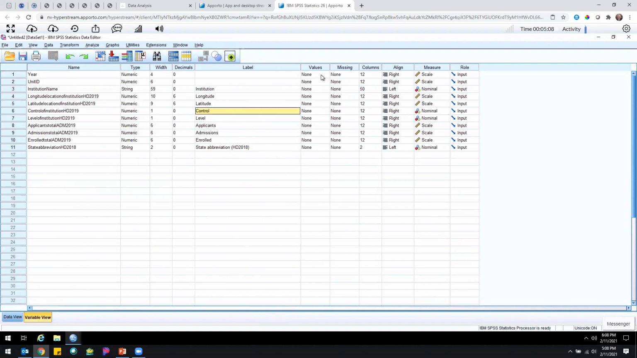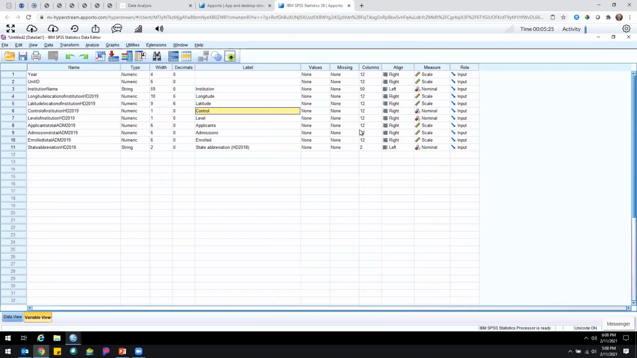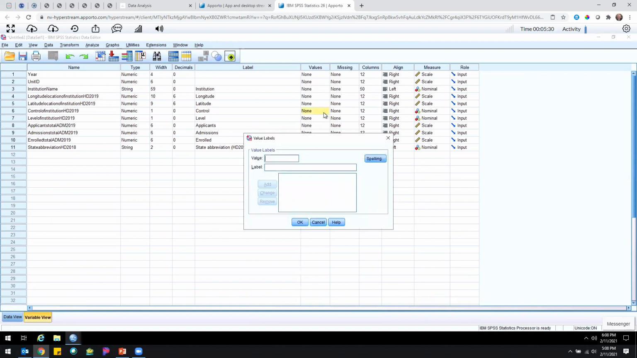Now, the values themselves are not defined here in SPSS, but if we look at the data view, we have categorical data for control and level. 1 means something, 2 means something, 3 means something. So we want to define what the values are for control. One for control is public. A little bit of delay in moving over, and there it is.